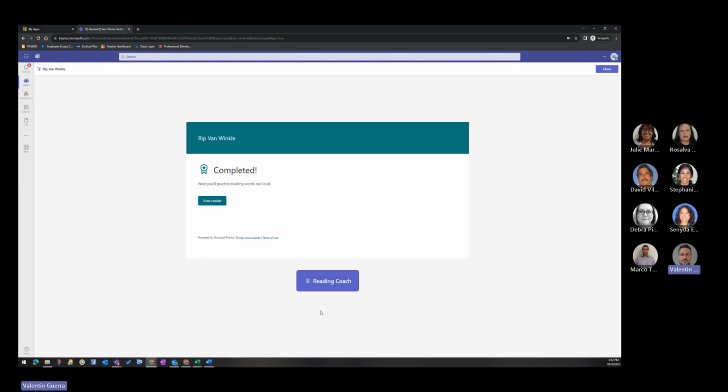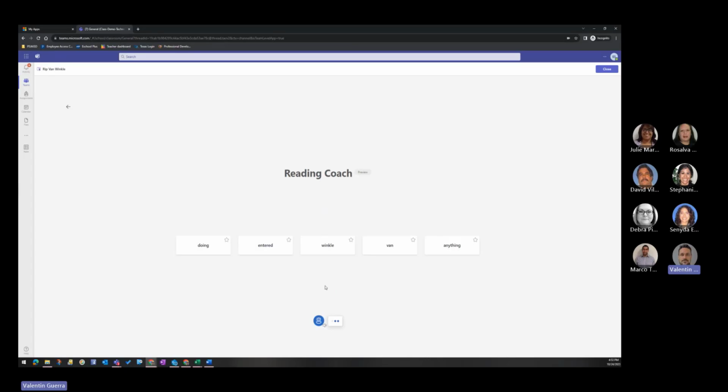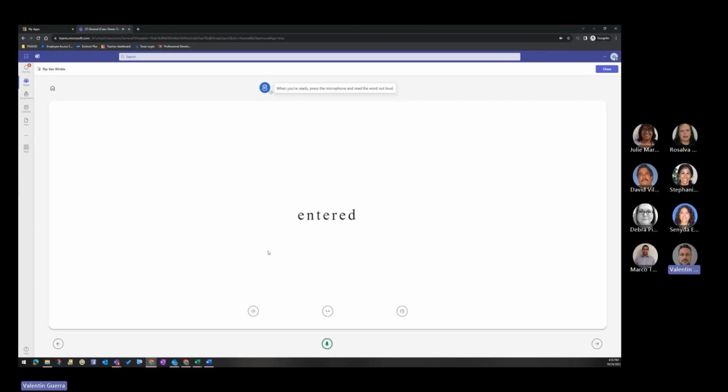After they're done with the quiz, then they will get the Reading Coach with the 5 most challenging words, which were: doing, entered, winkle, bent, and anything. These words were the most challenging for you. Select any word to tackle them again. When you're ready, press the microphone. Those are images, entered, and that's spoken aloud.